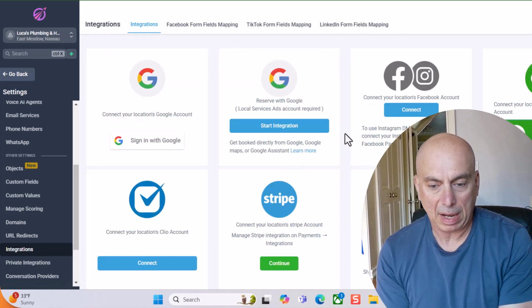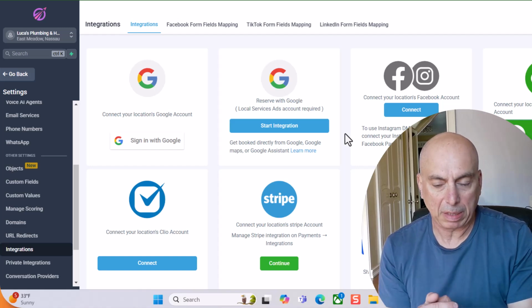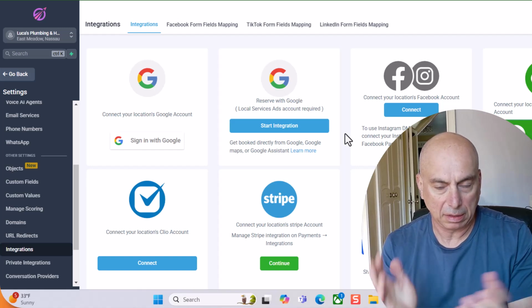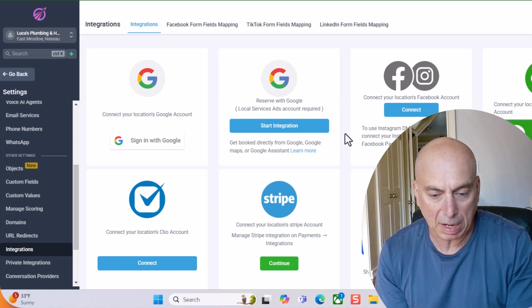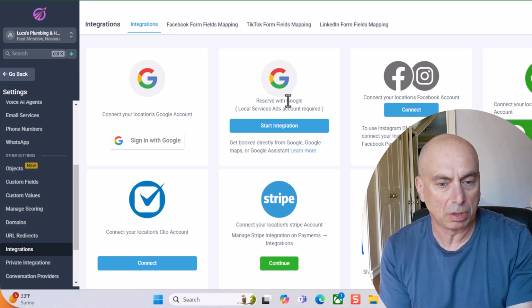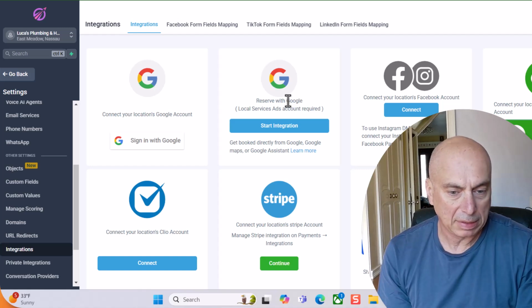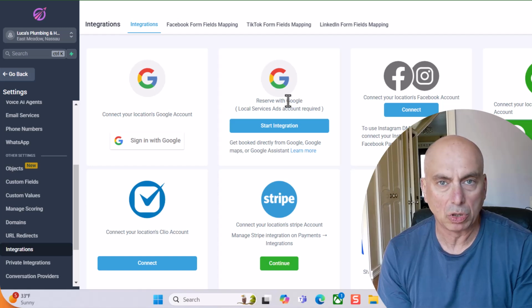Again, you want to connect your Facebook page. I'll explain in later videos why you're going to need to connect everything as much as possible. Stripe is where the payment is. Again, Google My Business. If you don't have Google My Business, please go log in, create a Gmail and create a Google My Business account.